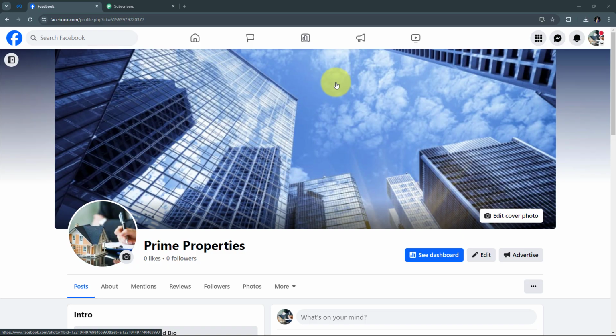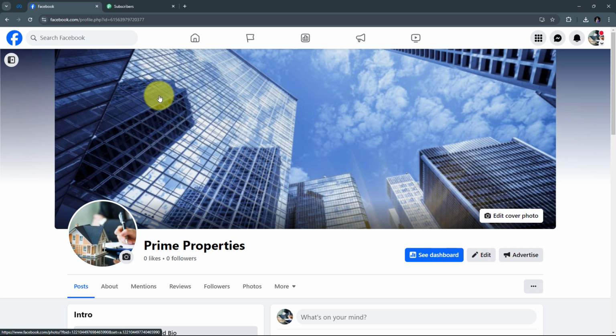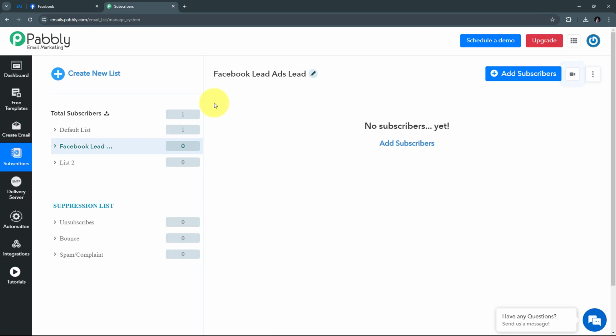I hope all of you can see my computer screen, and today we are going to see how we can create a subscriber in Pabbly email marketing for a Facebook lead ads lead. So suppose I'm a real estate agent and I run Facebook lead ads to capture leads interested in property listings. Each lead that I receive through Facebook lead ads should automatically be created as a subscriber in Pabbly email marketing. This will enable me to send tailored property updates and newsletters to my leads.